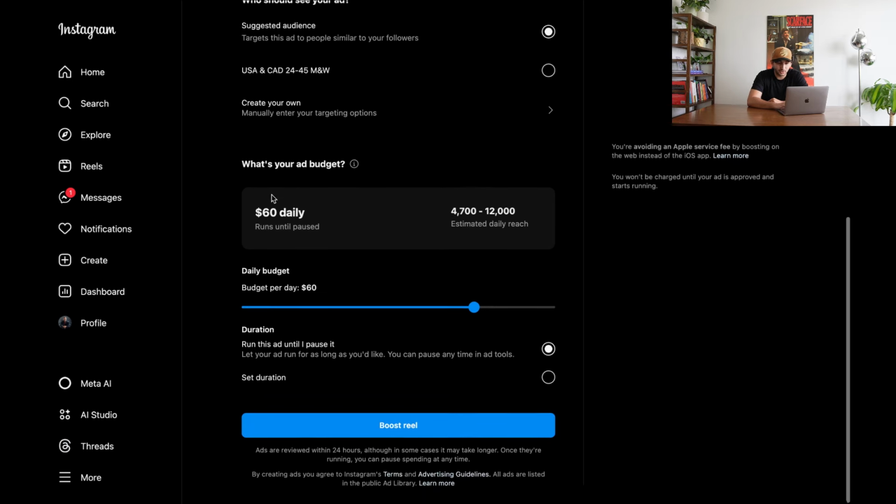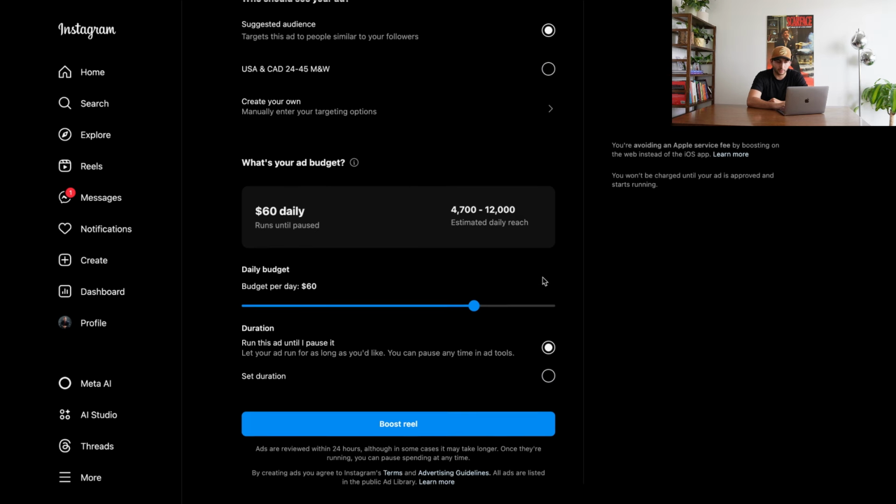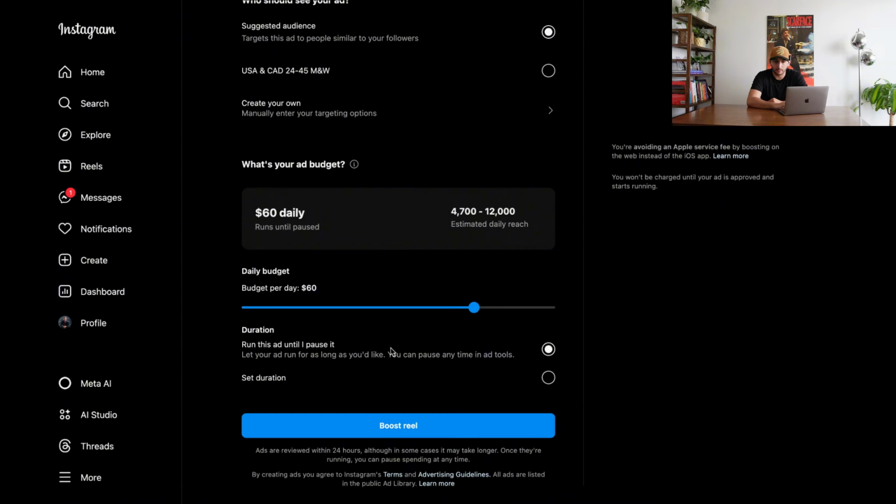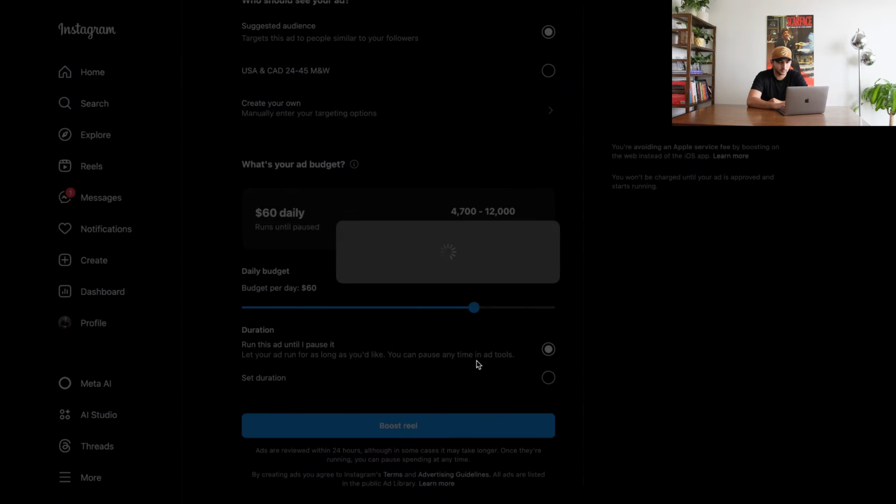Then for the budget, I'm going to do $60 per day on this ad alone. I have a couple other ads running, so we're doing more than $60 a day in ad spend. But for this ad alone, I'm going to run it for $60 a day and see how it performs. And I'm going to run it until I pause it. So then I just click Boost Reel. And my ad is in review.